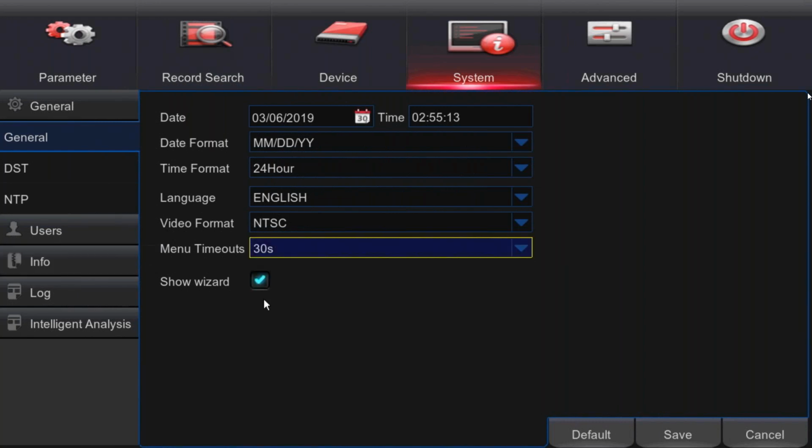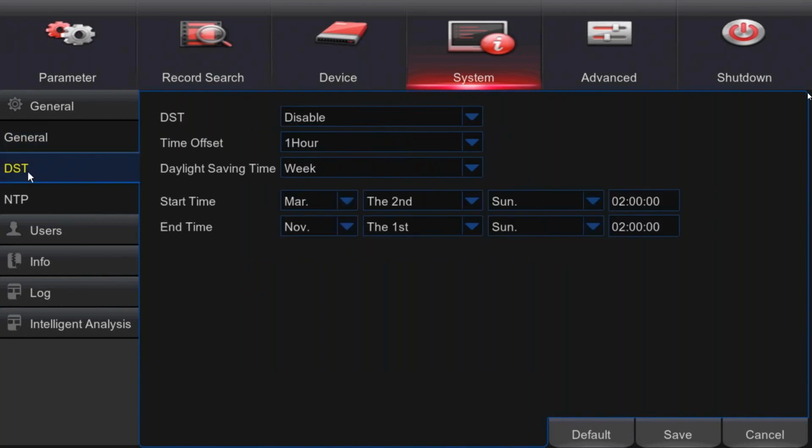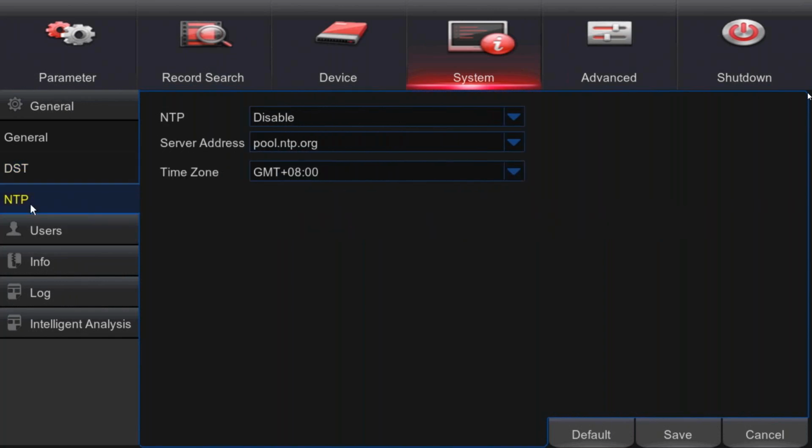Show wizard, so I showed you the wizard, you can have it not show every time you turn on or reboot your NVR. Daylight savings time enables daylight savings time. NTP, there's actually a very good way to make sure that your date and time is current, to tie it to your NTP.